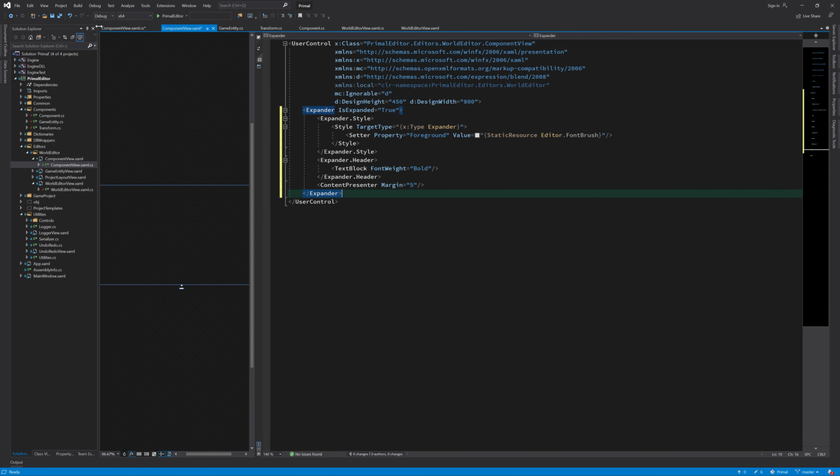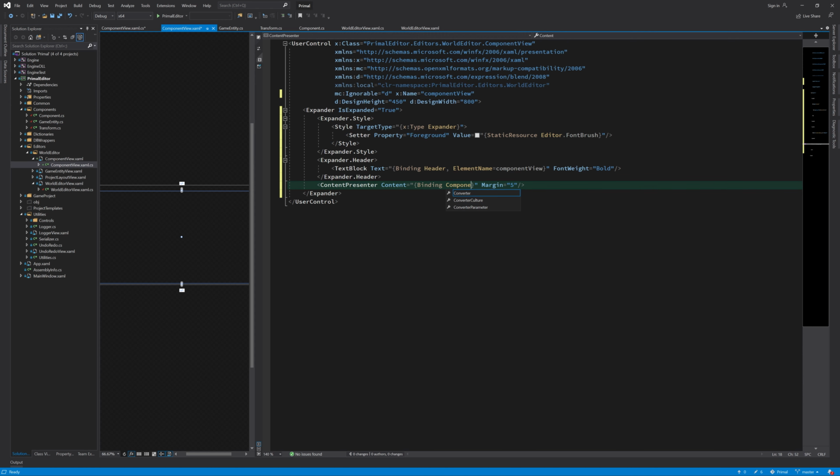And now that I have those two dependency properties defined, I can use them to bind to the header and to the content presenter's content. Here I am referring to the component view, so basically this control where we already are, and I bind the text of this text block to the header property of the component view. And then I can do the same for the component content. And that's it. I can now use this component view to display my transform component.